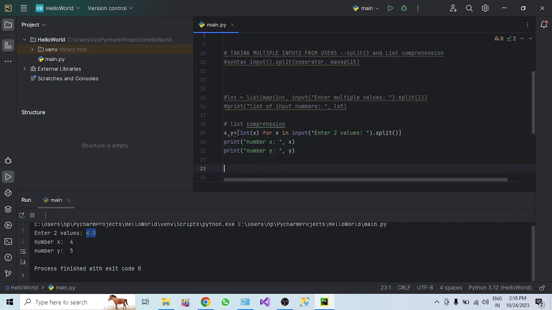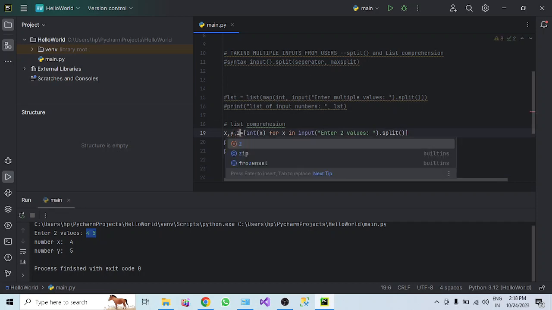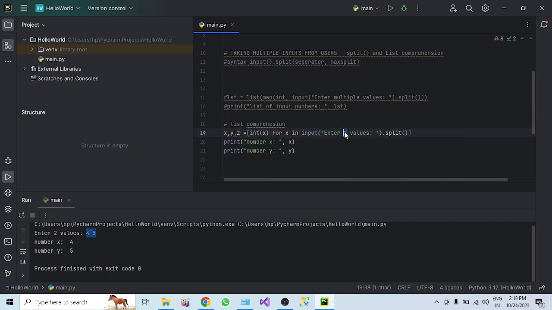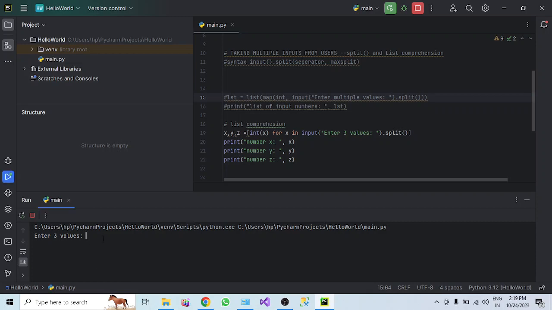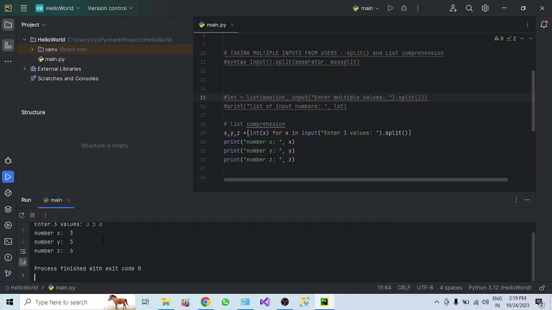Let's suppose here I have mentioned the two values, right? Similarly you can mention three variables also, and you can mention 3 here. Similarly, as we did in the split, here you can mention v. If you execute it one more time, the same thing happens, you can see 3 5 6. So it took the values in the form of a list from the user, converted into the list, and then iterated over the list and printed one by one. So this is the way we have to read it.